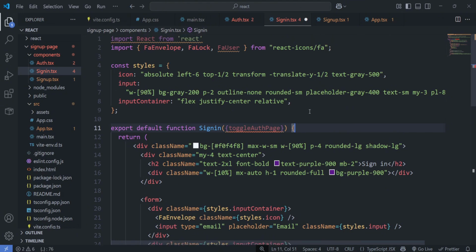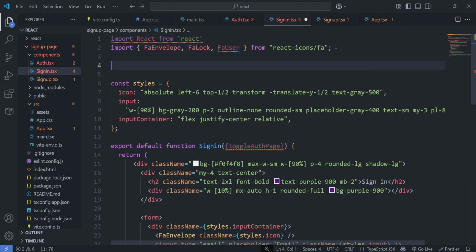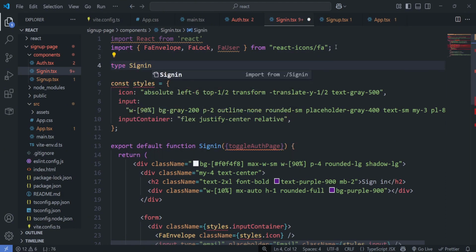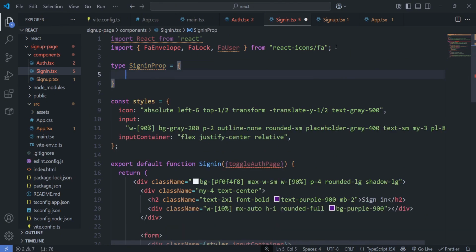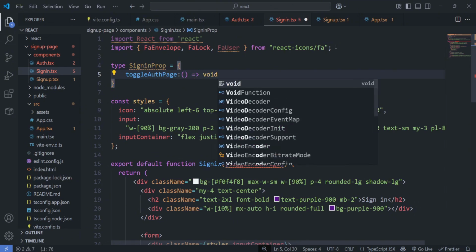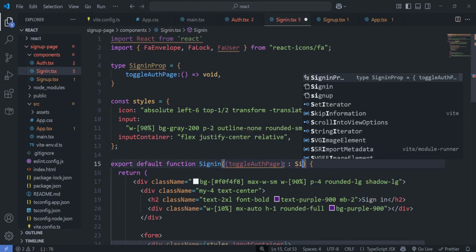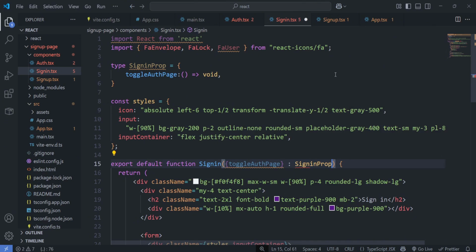Now to solve this problem, we're going to come up here and actually create that type. I'll say type sign in prop is equals to this object right here. That's going to take a function called toggle auth page, and this is going to be a function that is just going to return nothing, going to return void. Now in here you can pass in that type right here. I'm going to say sign in prop. Now you can see our TypeScript error is gone.